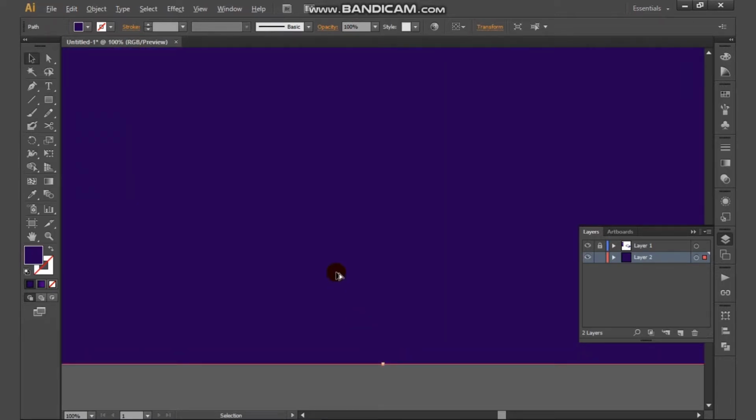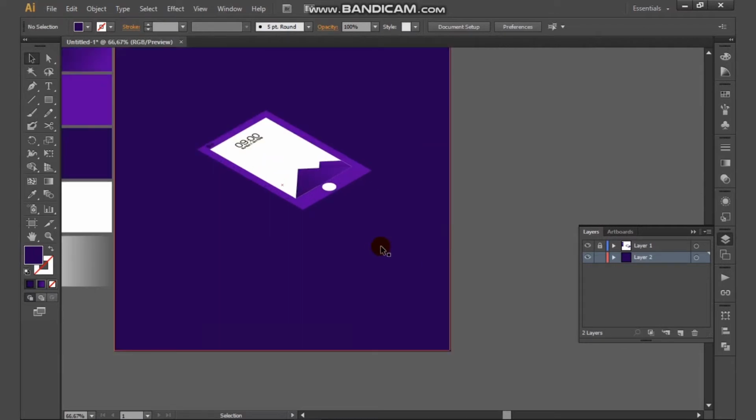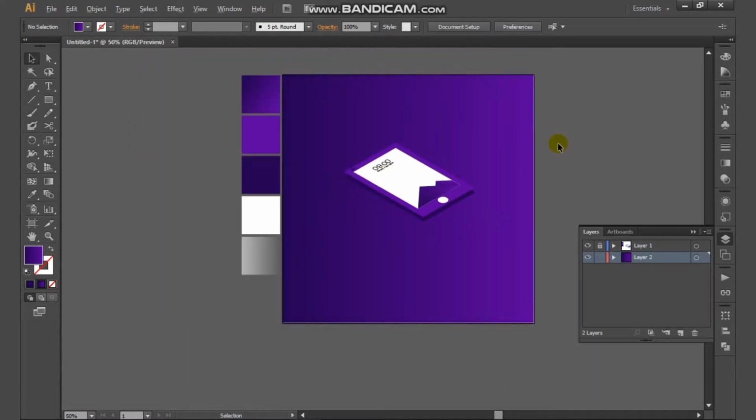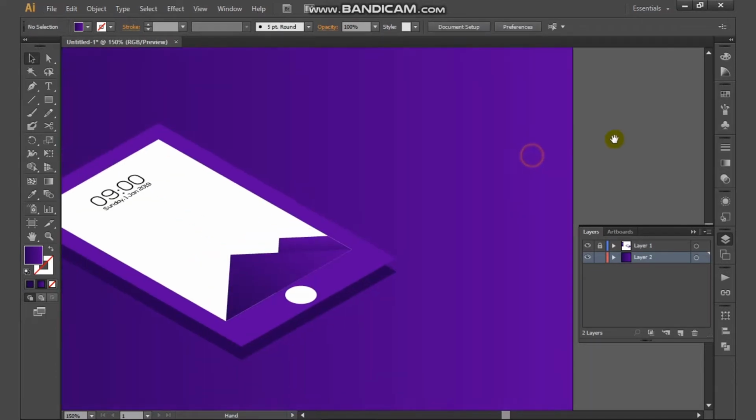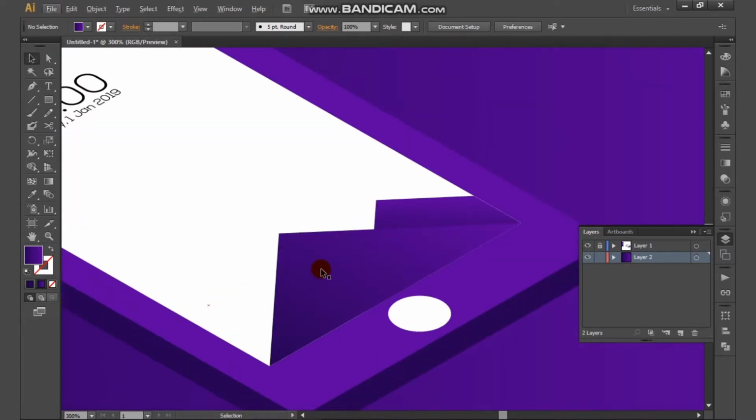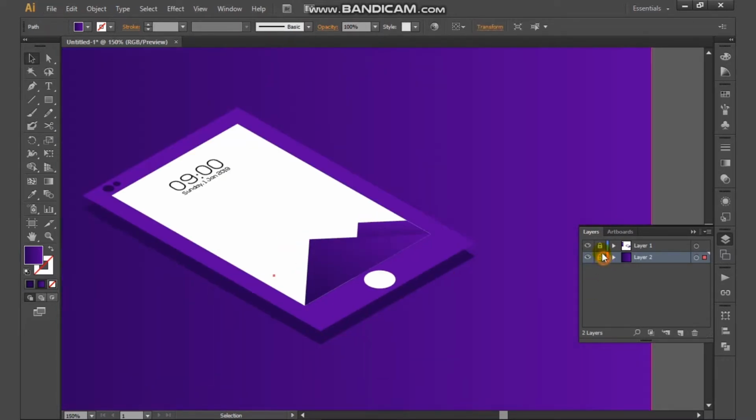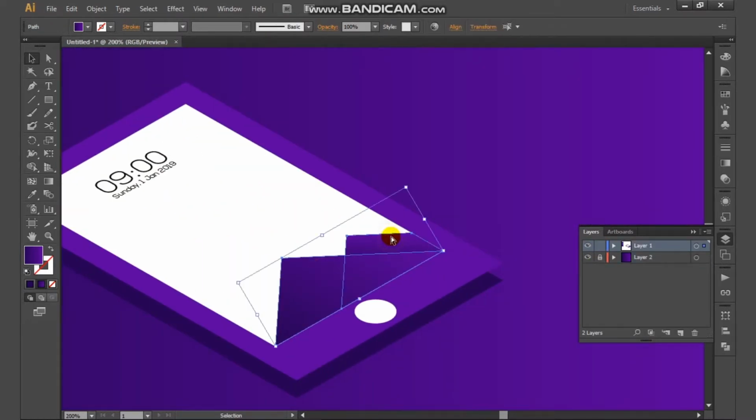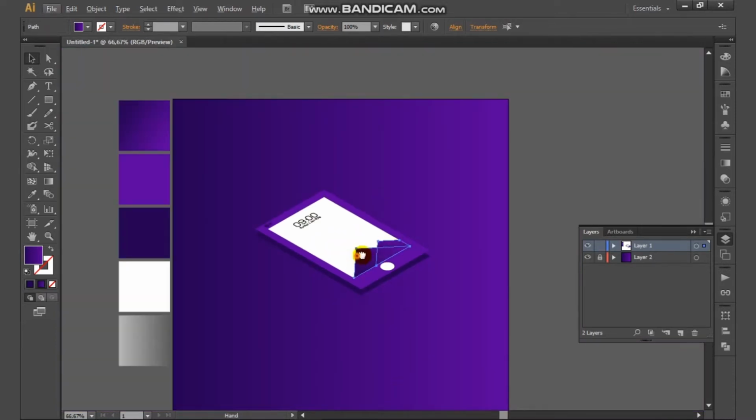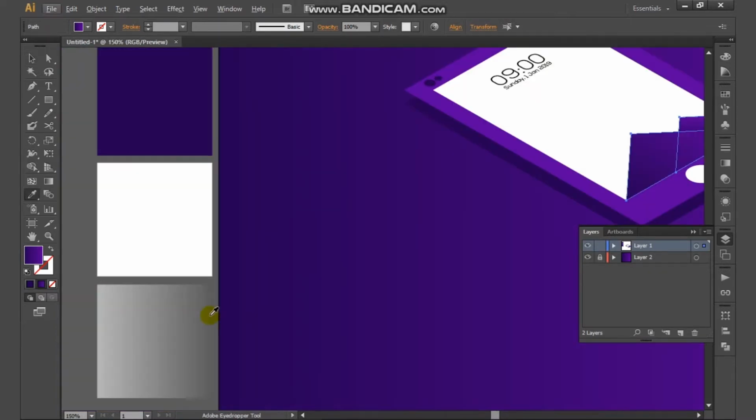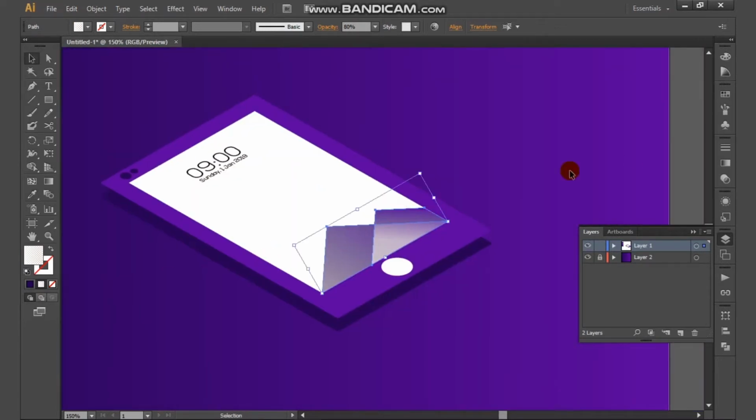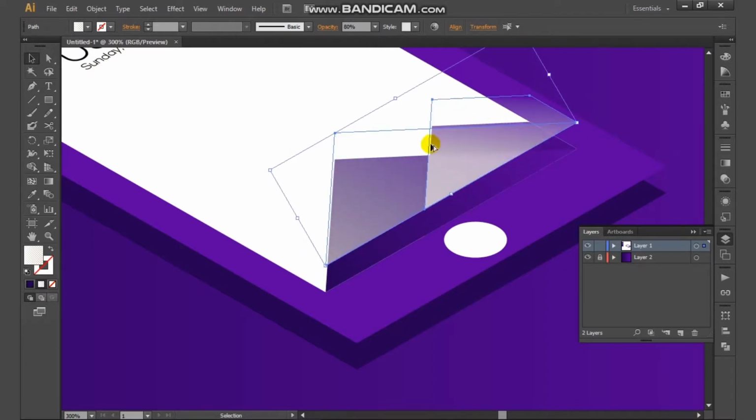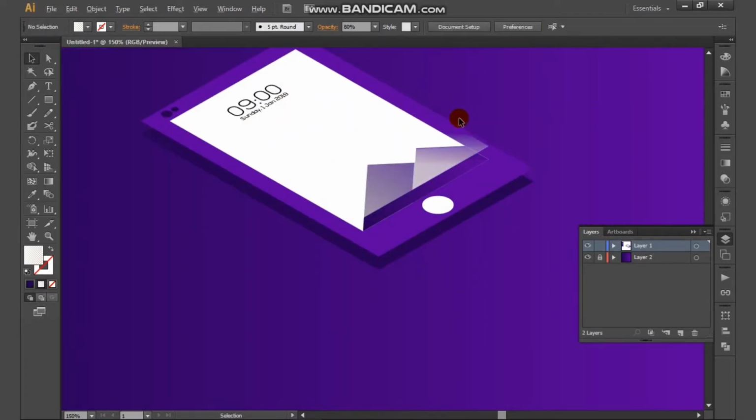Okay, change the color. Copy and place the wallpaper, Ctrl C and Ctrl F, and change the color to white gradient.